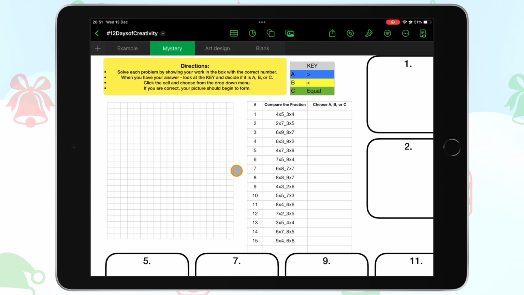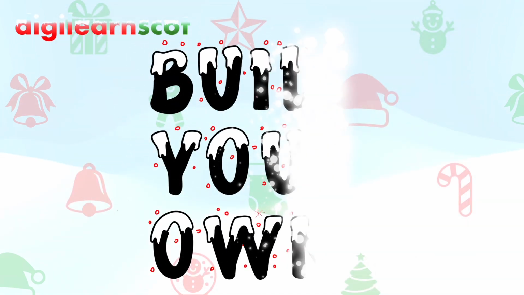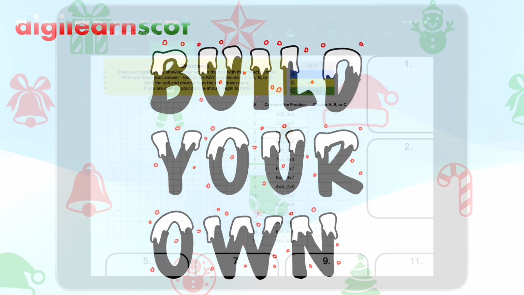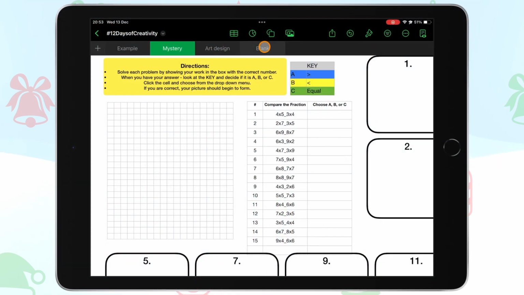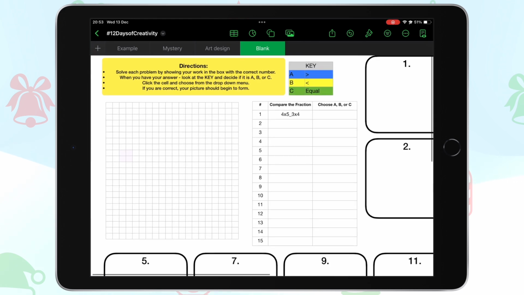Now what we've also done here is we've included a mystery one, if you want to share this with pupils and have them just play through it. Or if you want to take it to the next step, they can build their own. Here's how you would do it. So that mystery one is the one where you can try, but here's how it works.